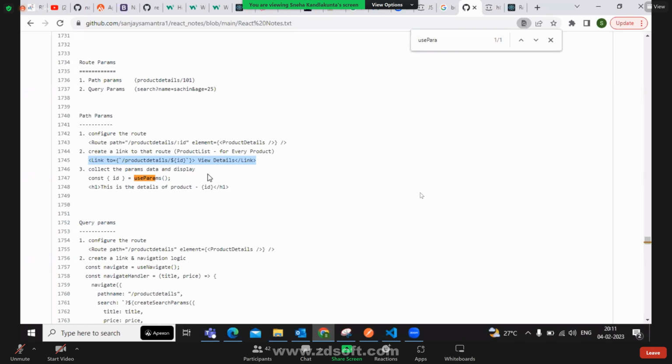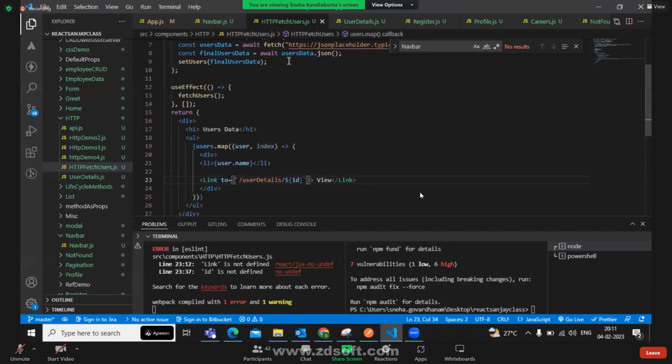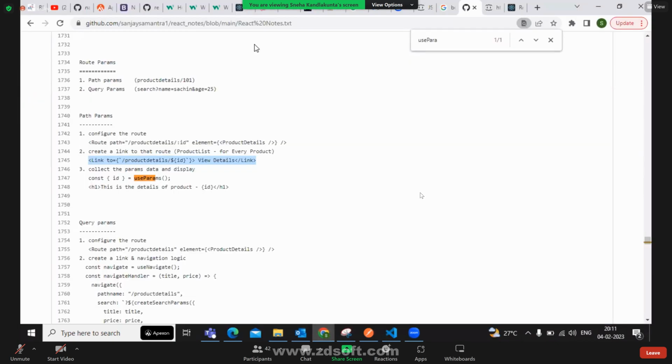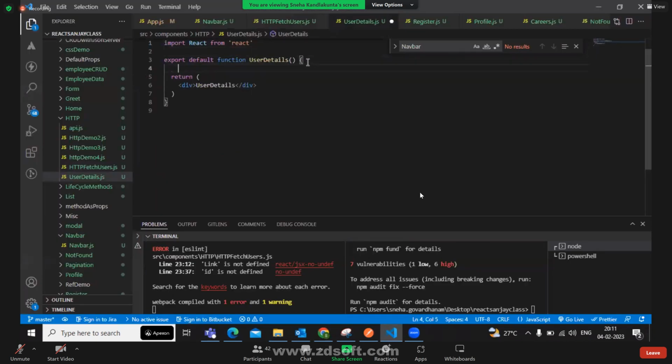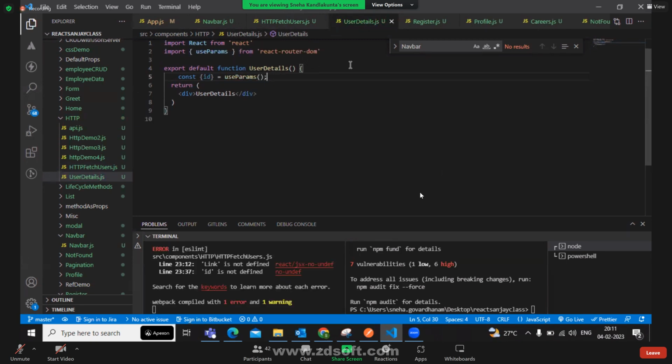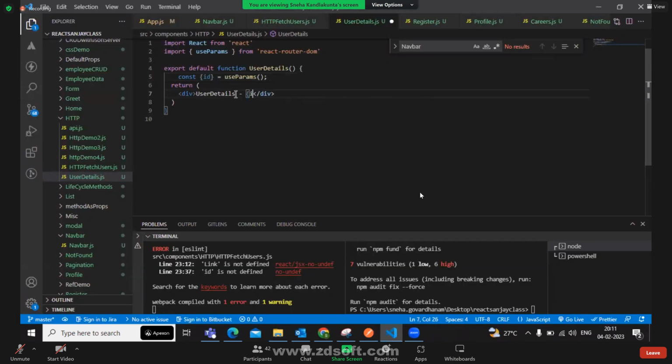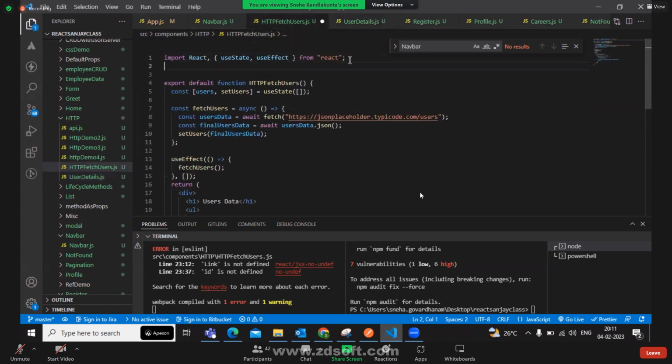Collect the params and display them. In the user details, how to collect the path param? const ID is equal to useParams. Call that function. And in user details, just print ID. No need to do other things. Print ID, that's all. Run it. It's not defined. Link, you have to import. Delete one character and type it. Automatically it will be imported.